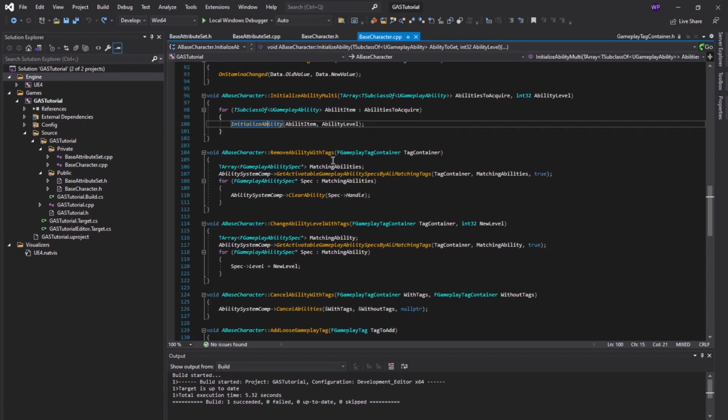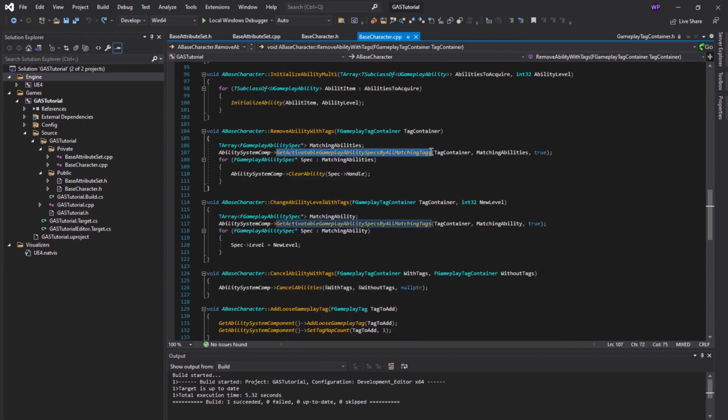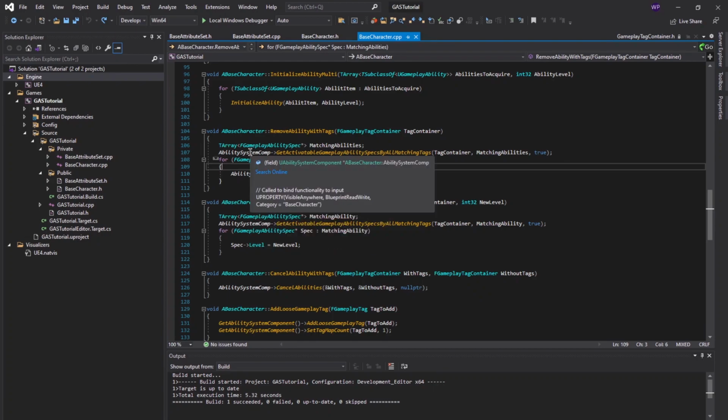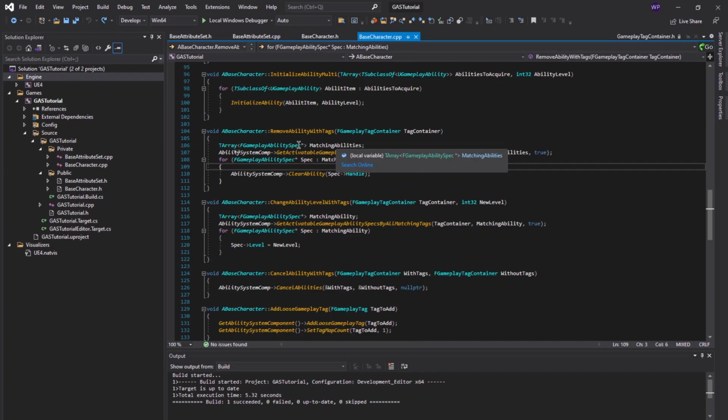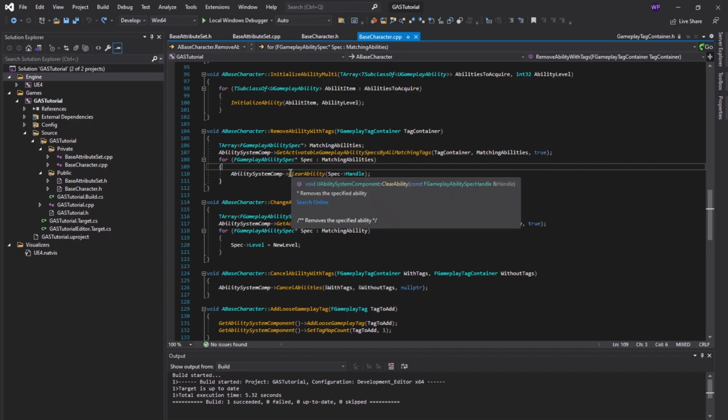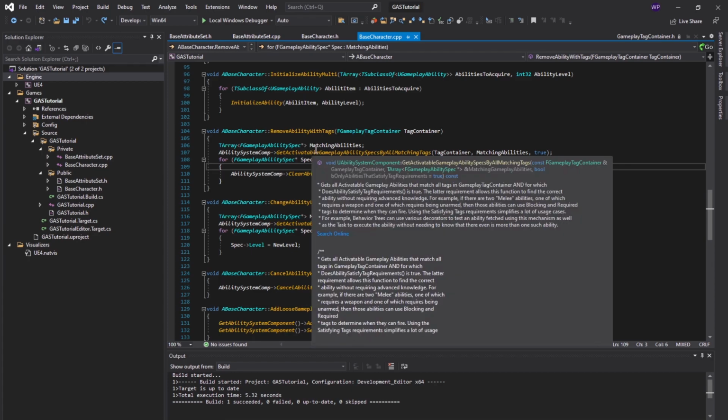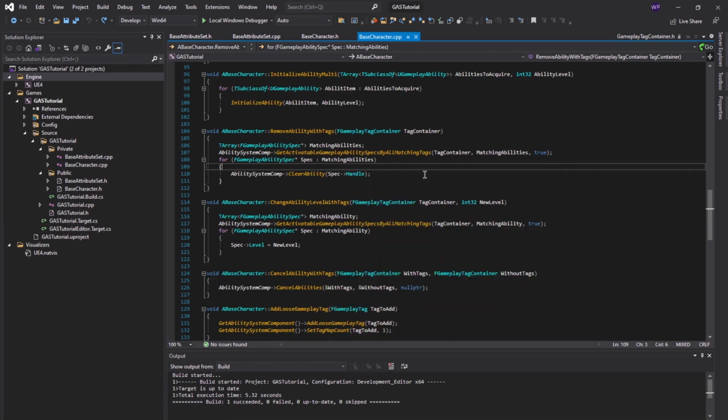Next we have removeAbilityWithTag. The ability system component has this function, GetActivatableGameplayAbilitySpecsByAllMatchingTags. That's a long name. What it does is use a tag container to identify abilities present on the ability system component, determines whether they are activatable, and fills this matching abilities array with those abilities. Now these are not the classes, these are ability specs. Basically, specs are used to identify each instance of the abilities. Then we iterate over the specs found inside the matching abilities and call the function ClearAbility. ClearAbility removes the specified abilities from the ability system component, and we're passing the handle of those abilities that have passed the tag check.